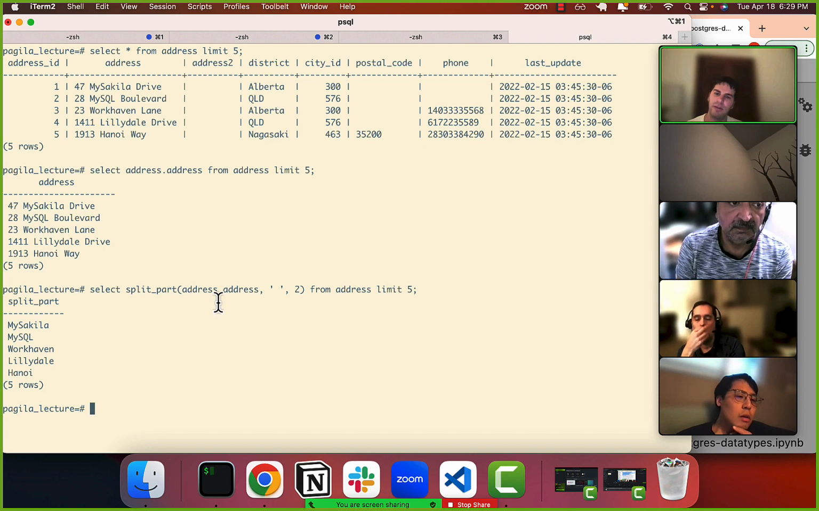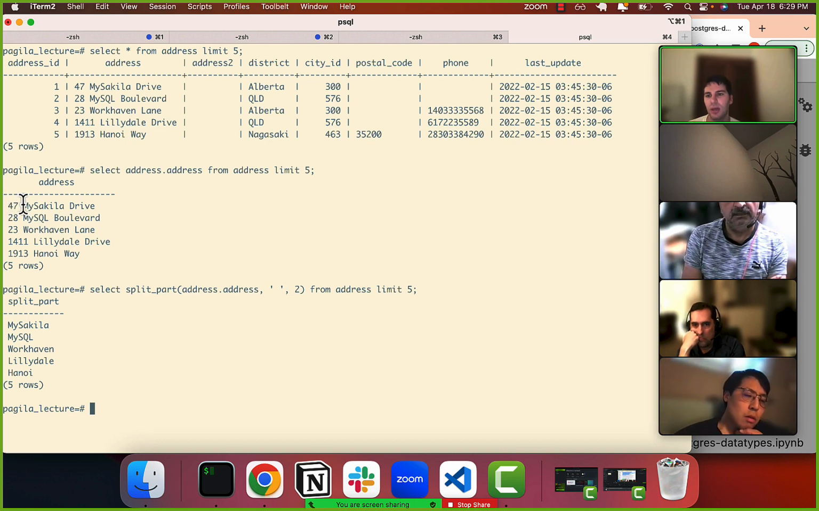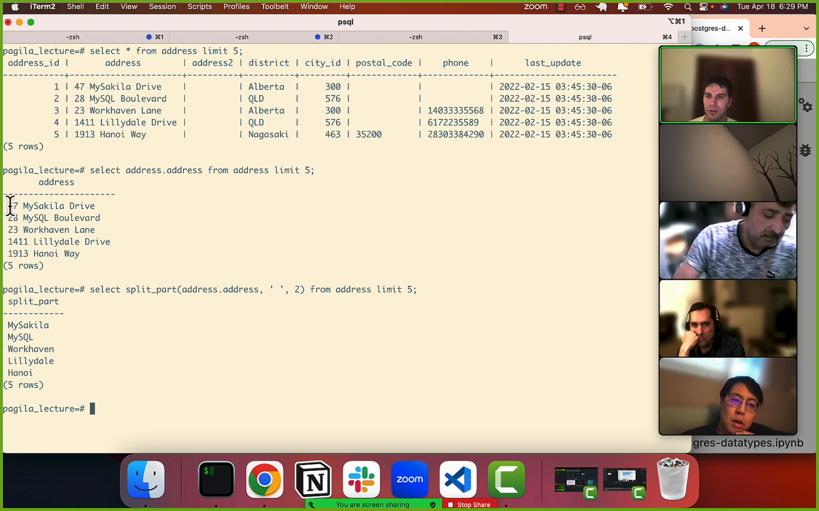One thing that's kind of confusing is that Postgres is pretty unique in the fact that it starts at index 1 instead of index 0. All right, so this is 1, 2.